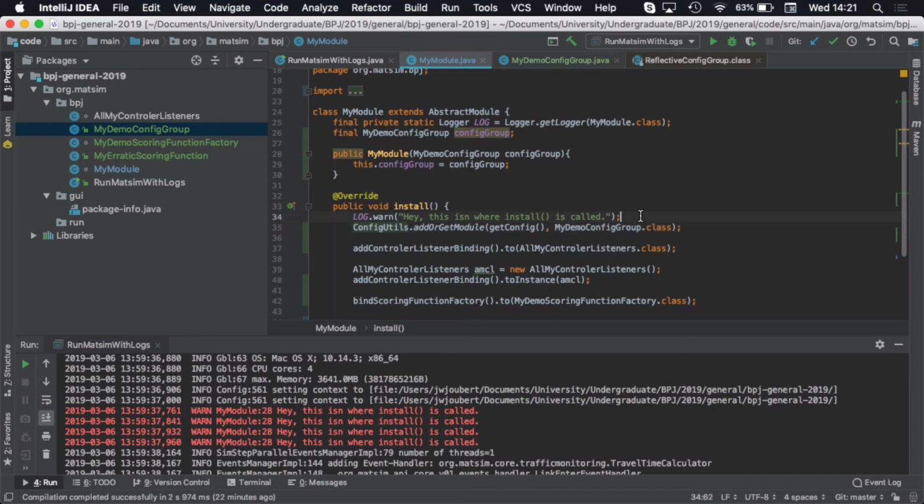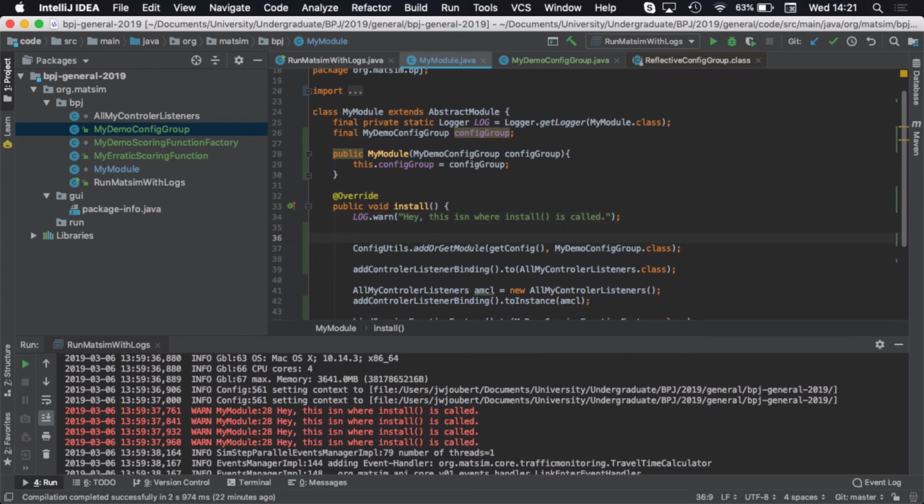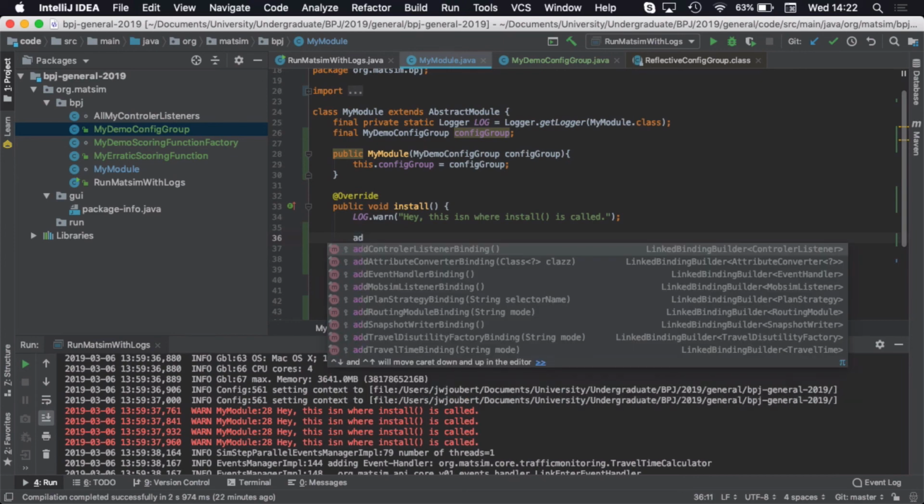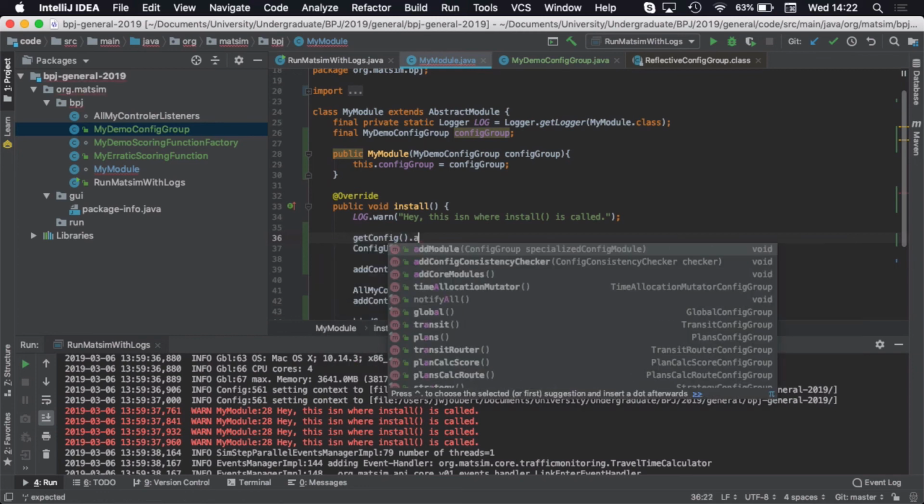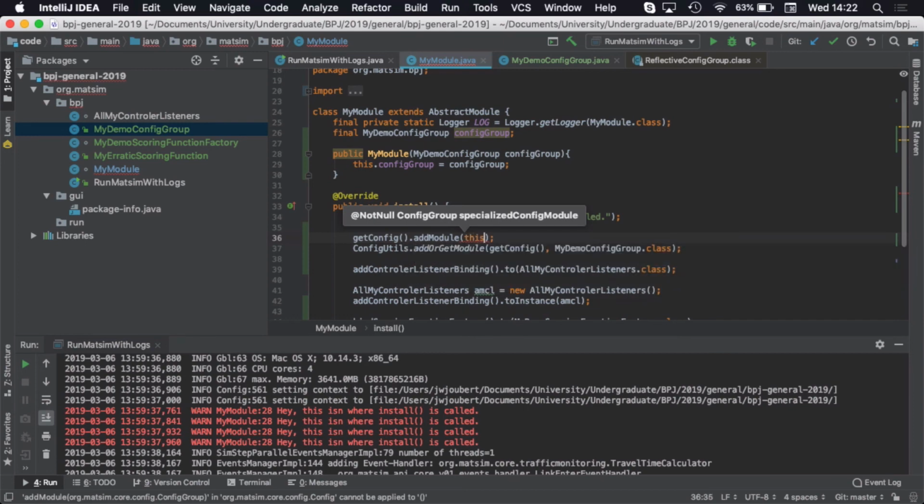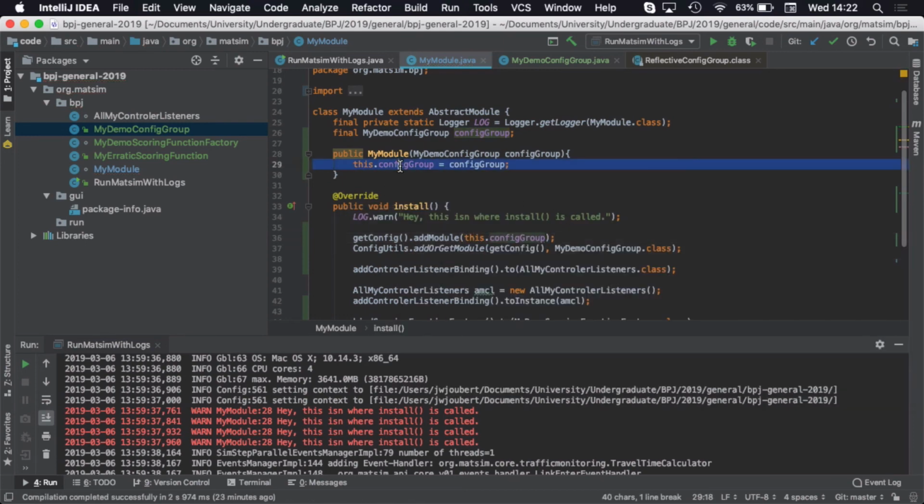Okay, let me show you kind of how I figured this out, because this was not by memory. I stumbled across this by accident. There's a method that says get config dot add a module, and I can add this config group, which is this instantiation which is now already created. Let me take this part out.